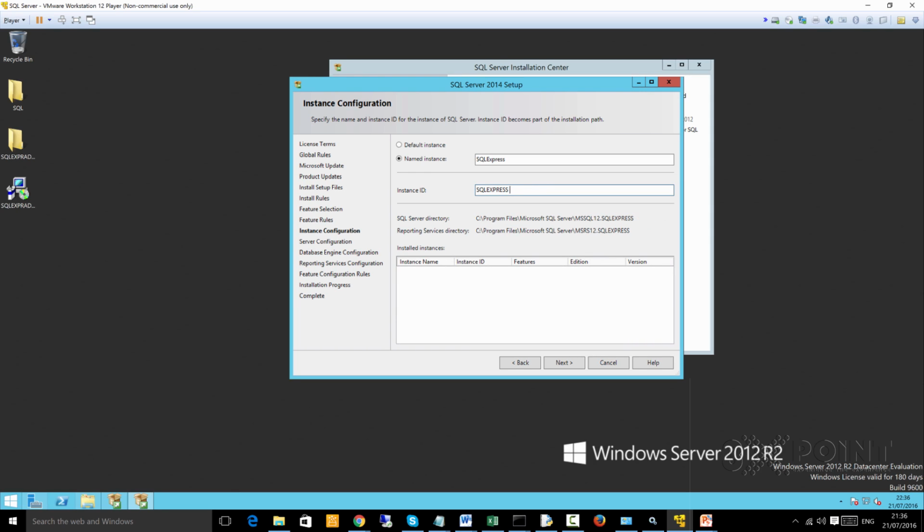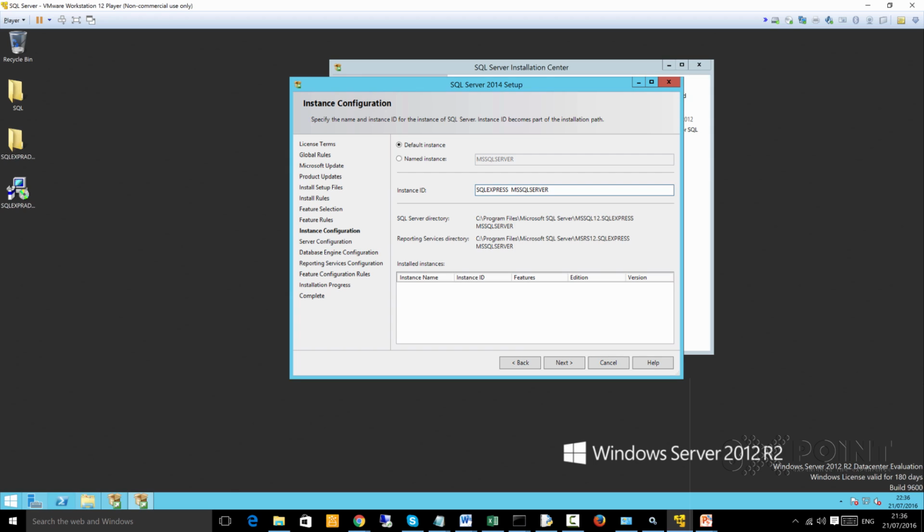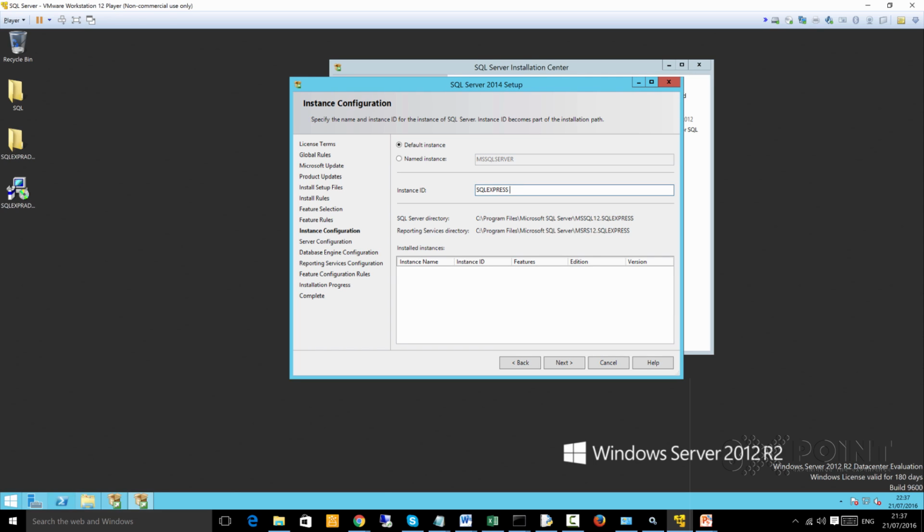Okay, so let me remove this. So this is our default instance, I beg your pardon, default instance is what I mean. So default instance, this is how you find it. It's still the same thing like I said earlier on, that you find it as MSSQL Server. So in some instances you would find this as the default instance, and in some cases you find this as the default instance. So in this case, what we have is SQL Express as our default instance, and you can only have one default instance per server, right?